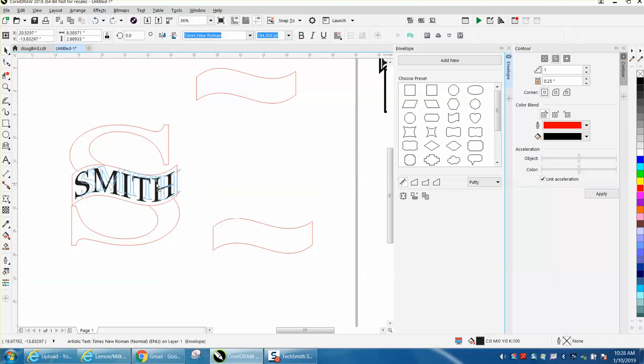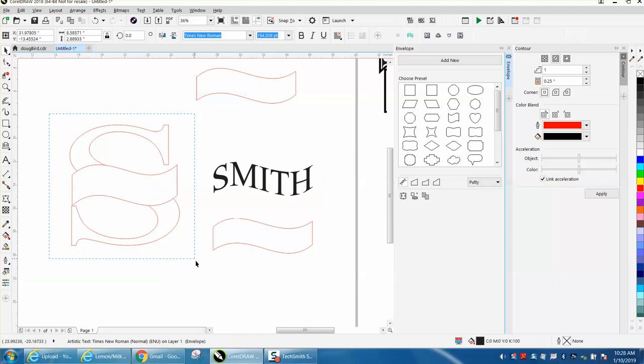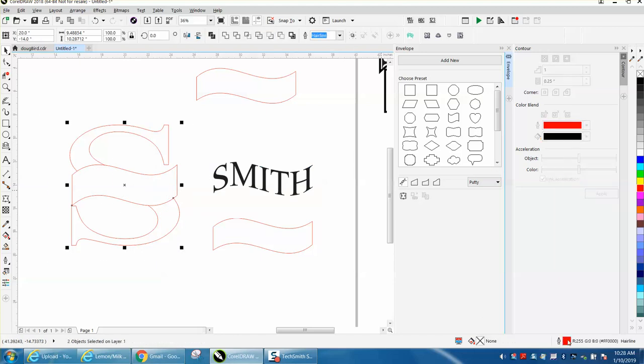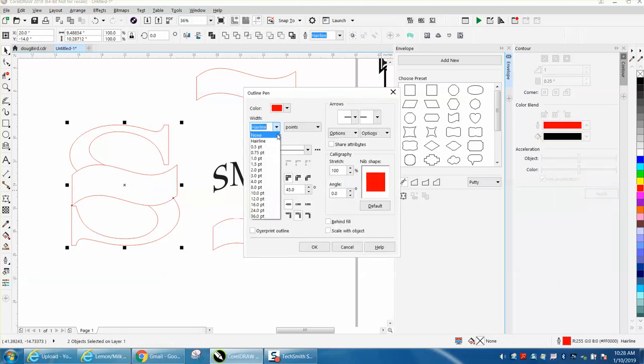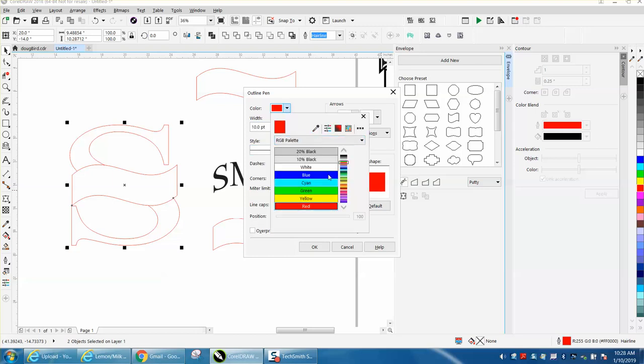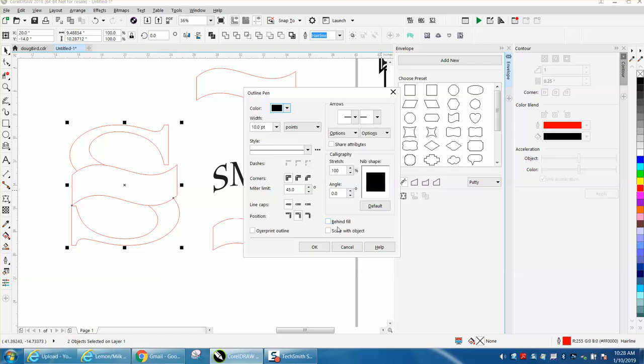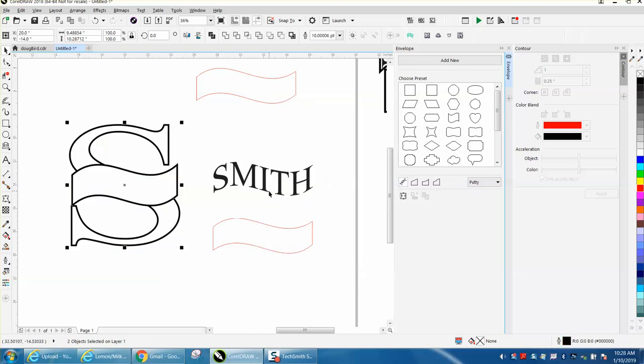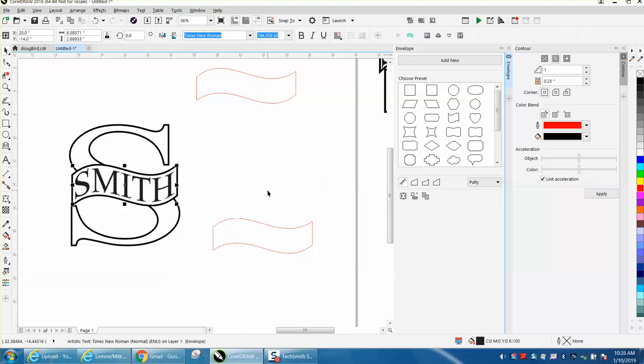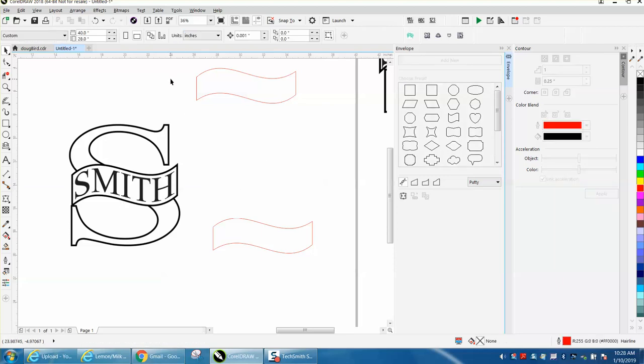Take your text and get it out of the way for just a second. Take all this and go down right to here and double click on it. Make it something non-hairline, and let's go 10 points black. And then remember to check scale with object in case you make it bigger or smaller. That looks pretty good. Hit P and project completed.